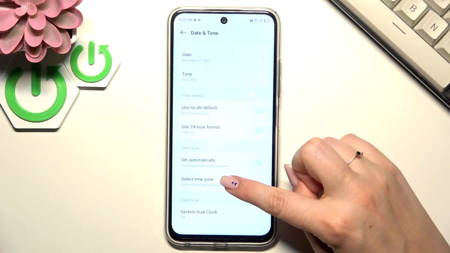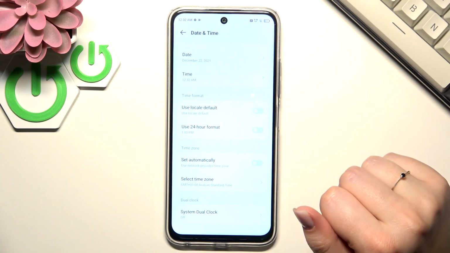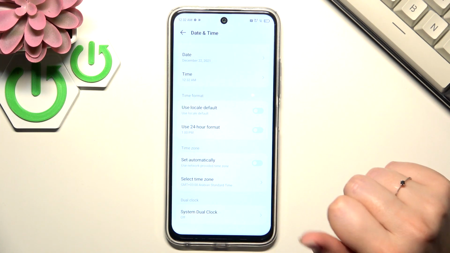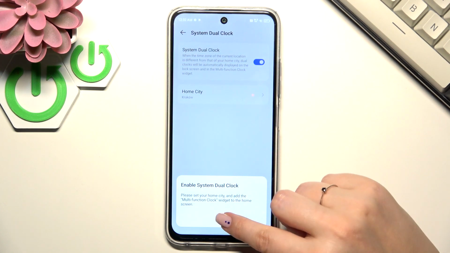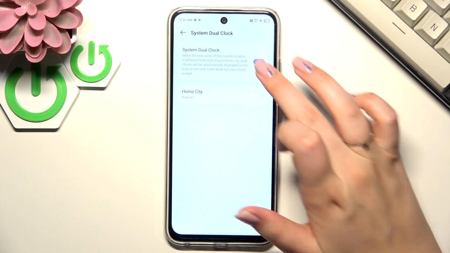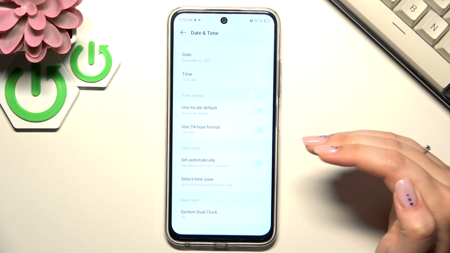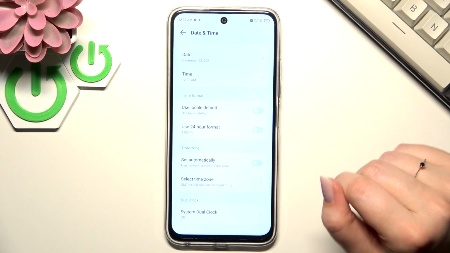And then the time zone, you can tap on select time zone, and here you can manually choose the time zone you'd like to use. So simply find yours and then tap on it. You can also decide whether you want to use the dual clock, so you can turn it on just by tapping on the switcher, and you will be able to choose your home city. So your device will display two different clocks from the place you're currently in and from the city.